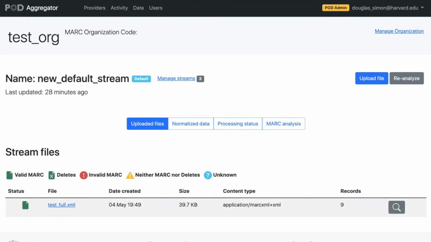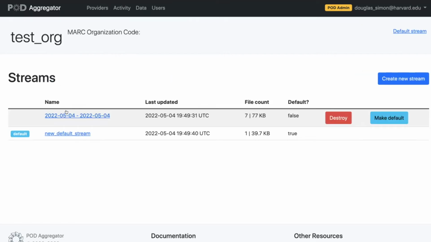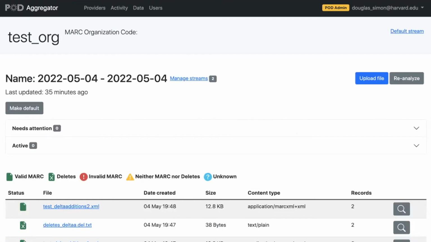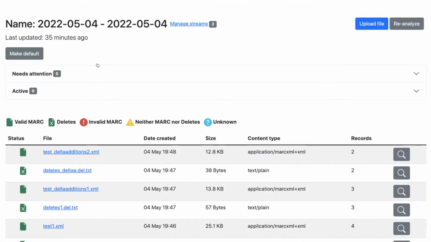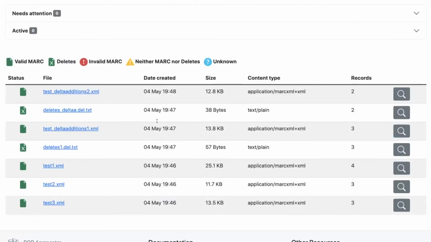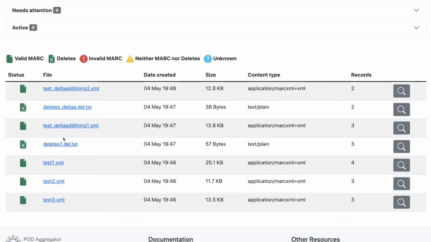So in order to run this calculation, first we have the current default stream. We have uploaded one file to it. So I'm just going to navigate to the previous default stream to take a quick look. As you can see, we've uploaded all these files to it. This stream currently contains a full dump and then two sets of deltas that were generated from this upload and this upload.